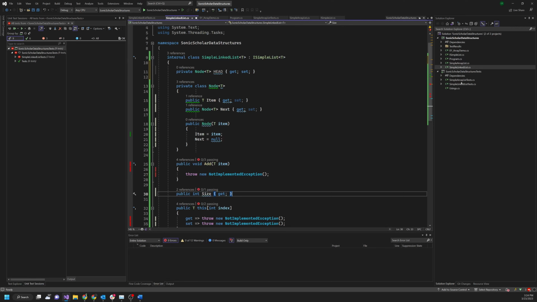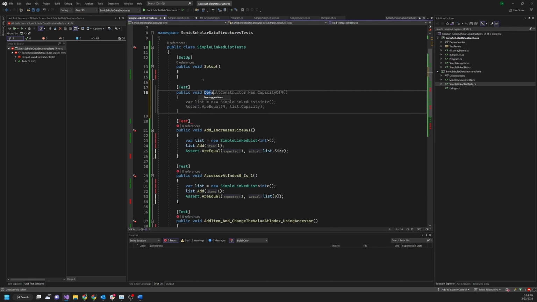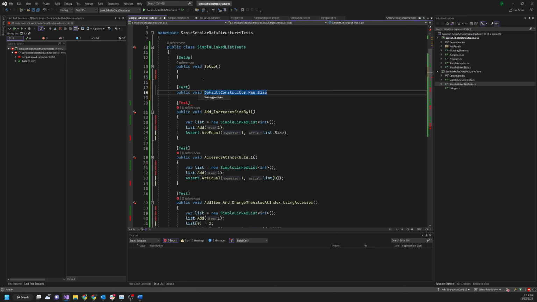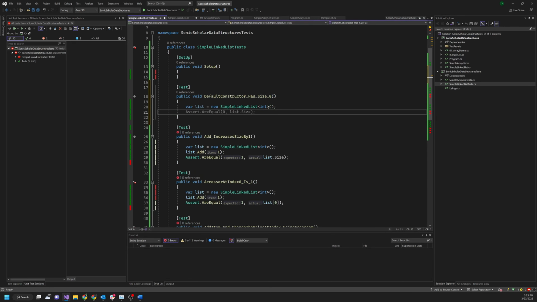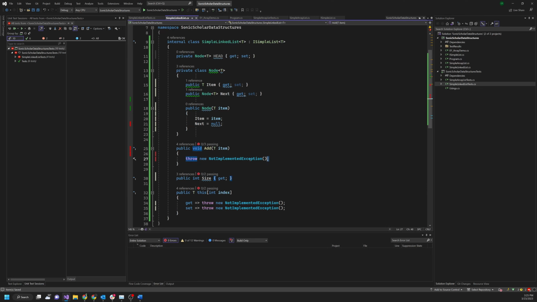So let's go add a test. We'll say default constructor has size 0. Again, I'm just using ints for my generic type there, but now I can confirm that 0 is the size. And then I think it'll be easy enough to add the item first.